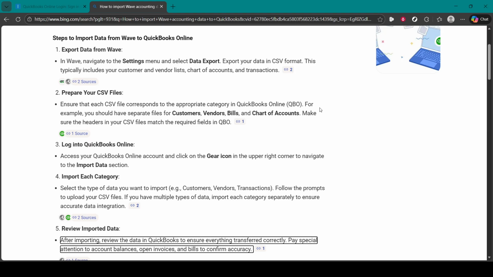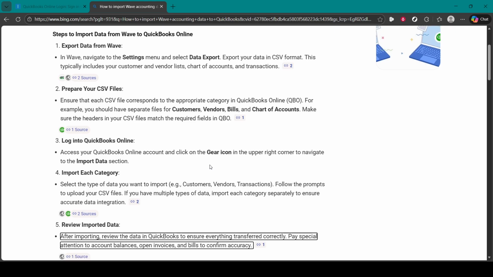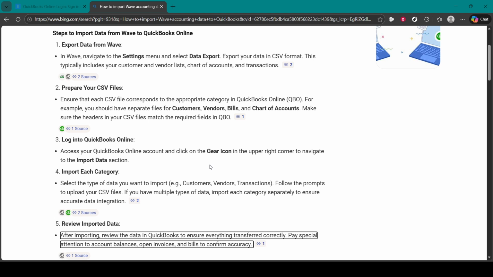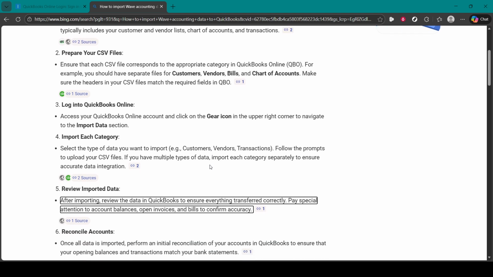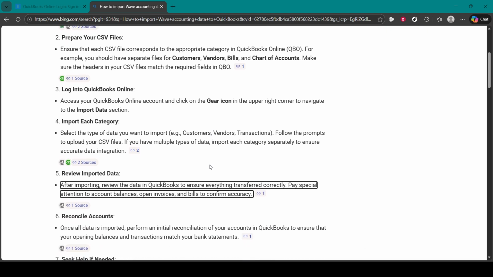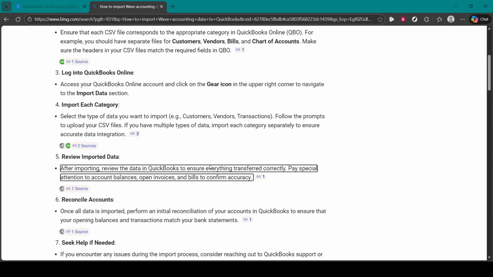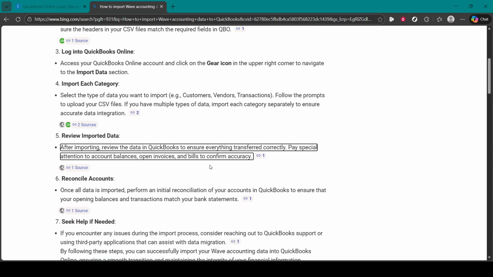Now sign into your QuickBooks account. Click the gear icon, then navigate to the Import Data section. This is where you'll upload your CSVs. If you're unsure which area to choose, think in terms of lists versus transactions. Lists include customers, vendors, products and services, and your chart of accounts. Transactions include invoices, bills, journal entries, and bank transactions.